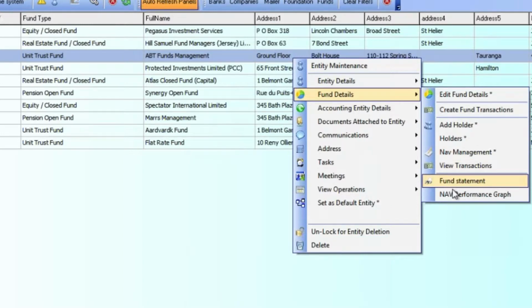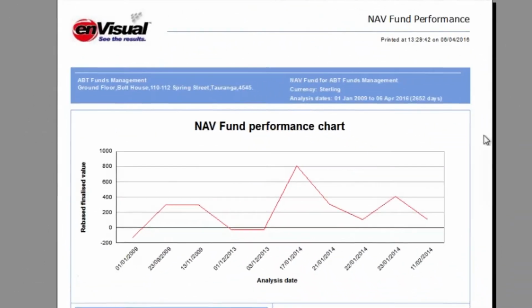Another way of viewing NAV valuations is to look at the fund menu, and we can see there we can run either fund statements or a NAV performance chart. We can see a historical NAV over time.